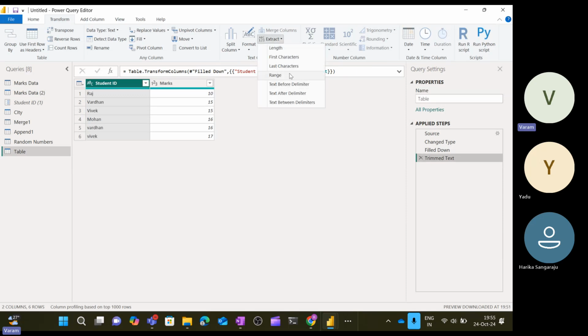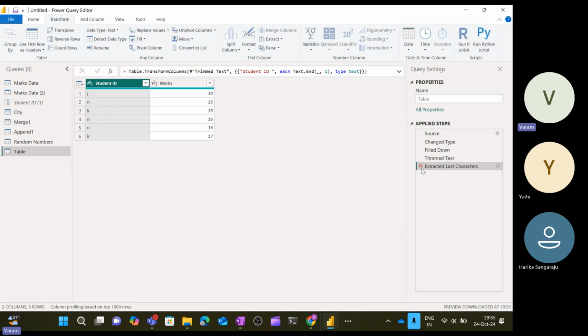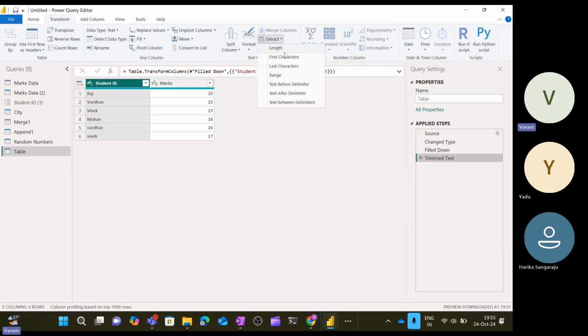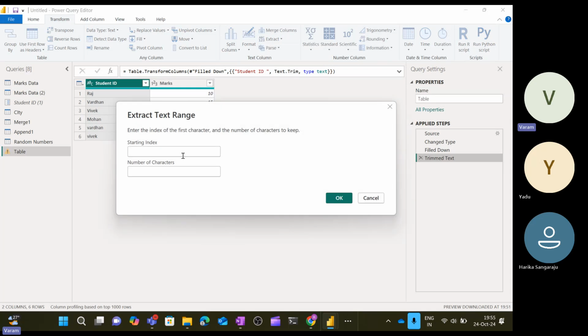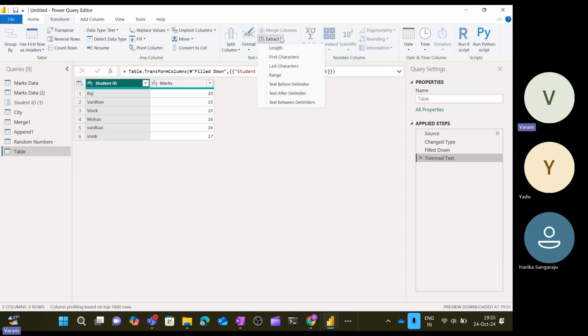And if I come to the last character, again one last character, you can choose that. And if I want to choose a range, I can choose the first letter and the second letter. Number of characters 2 from the start gives AJ. So it's up to us how we want to extract the values.